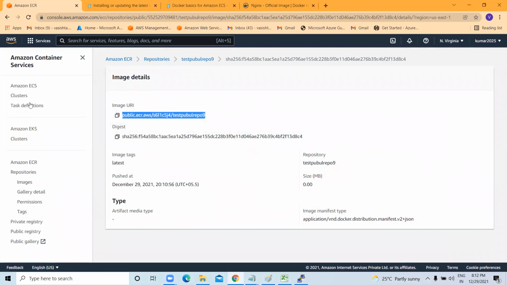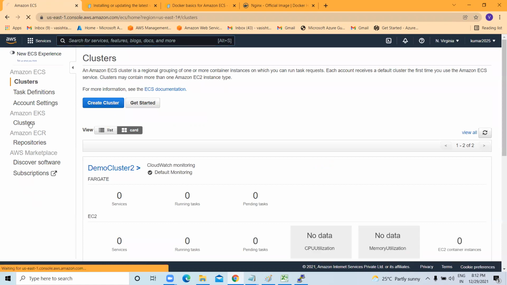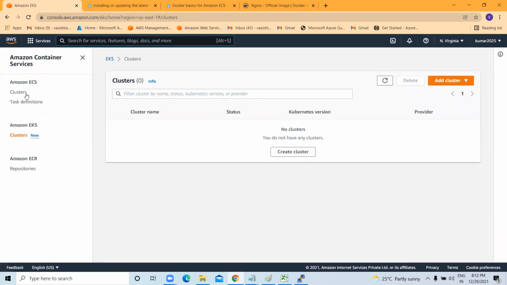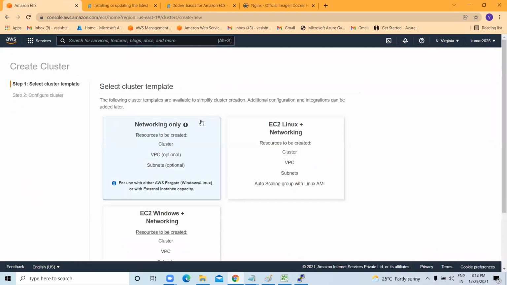Now here below also there is the same dashboard. Search for ECS. Just click on cluster. So open the ECS. Now just click on cluster. I am creating the ECS cluster, Elastic Container Service cluster. Yes, this is the ECS cluster. Click create cluster. So I want to create a cluster.